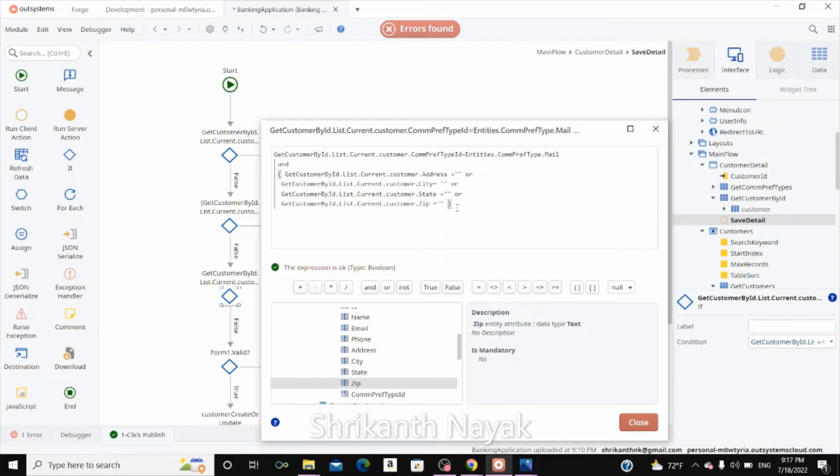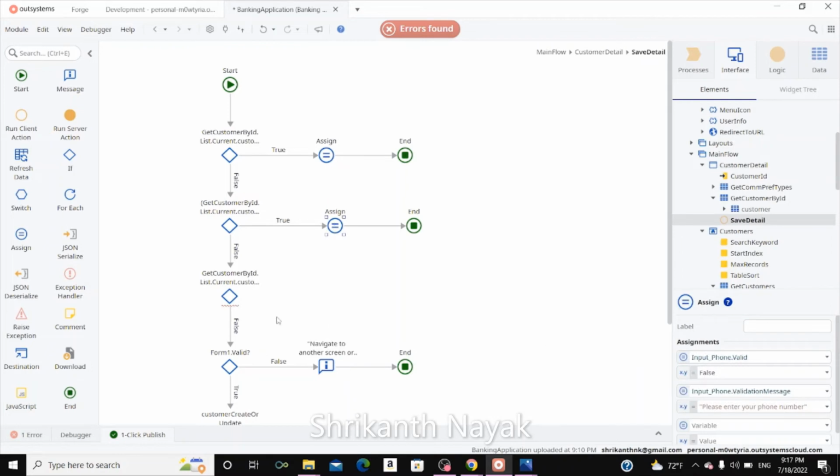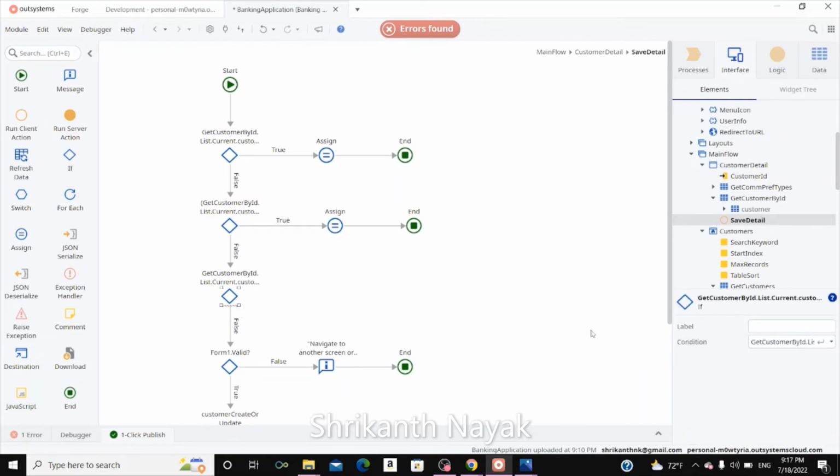Okay, if the user selects communication preference type as mail and any one of these fields is blank, then also I'm going to display the validation message. So I'm going to select this, close, and I'm going to add some assign to component here and end component.